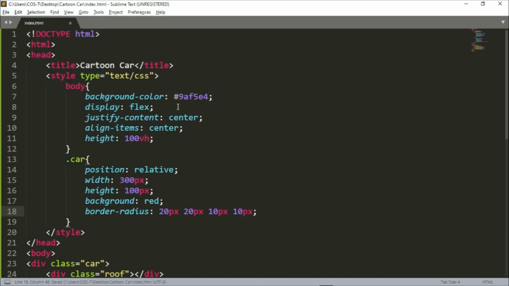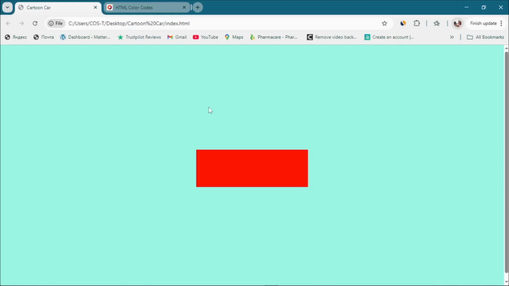Now I'll click on file and click on save. Now let me switch to my browser. As I am in my browser, I'll go ahead and refresh. Ta-da! You can see it is rounded. Okay, that is it. Now we are on the same track. Let's move on.